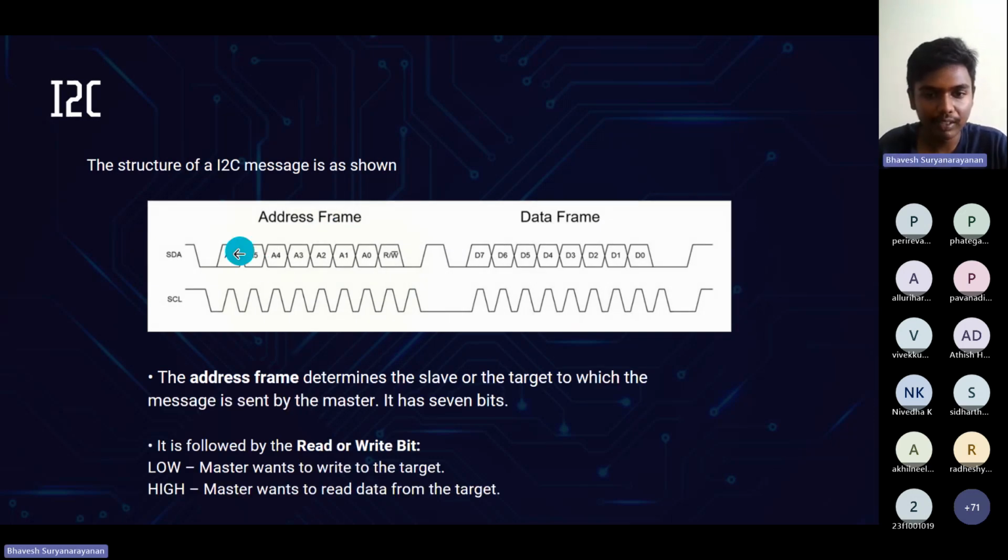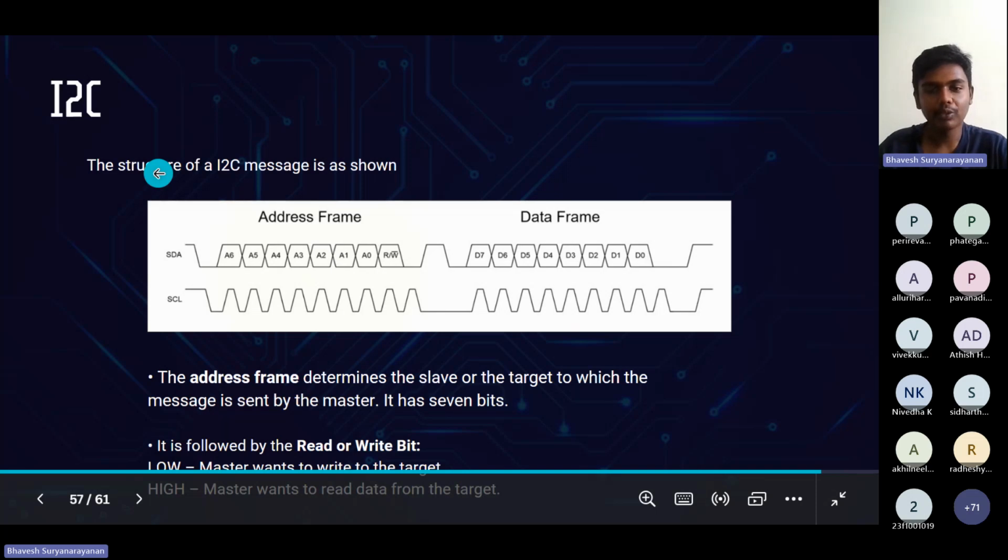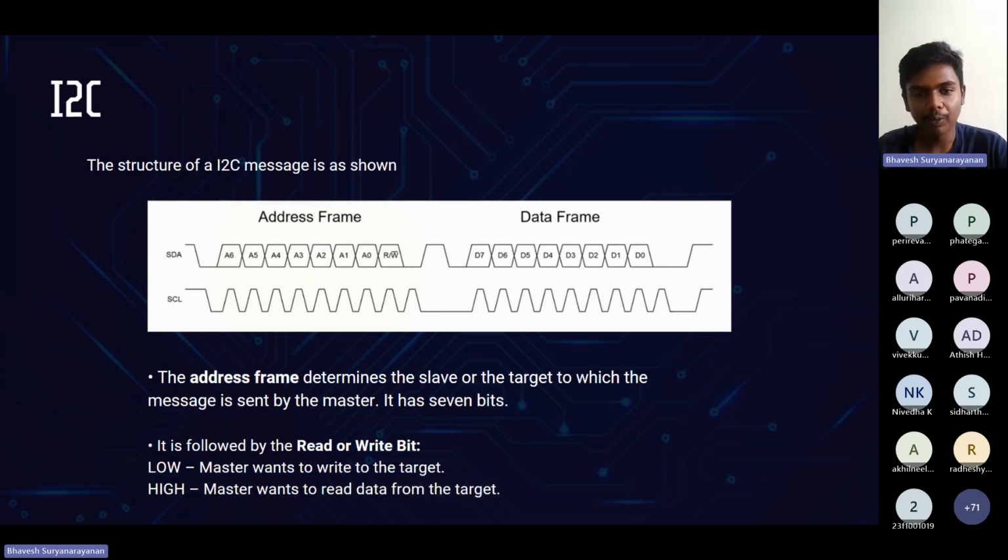The address frame has several bits: A0, A1, A2, till A6. It has 7 bits here. So this tells the address to which this message is sent, and then you have the read or write bit. There are two types of messages actually. The master will send a message, and one thing it can do is write some instruction or send some data to the target. That's one thing. In that case, this read or write bit is going to be low. So this is the write case.